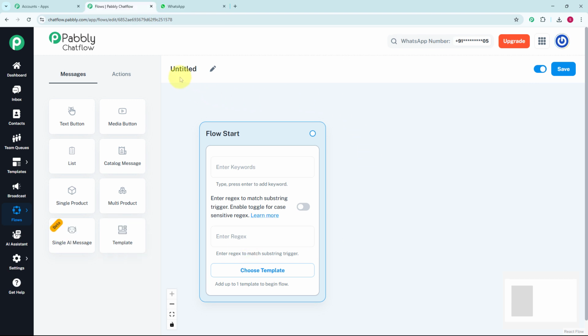Now on this flow page, you can see we are getting the option for entering the flow name. So now let's provide a name to our flow here. Here I am providing it the name WhatsApp chatbot for mobile video game truck business. You can provide name according to you. Now moving on to the flow start node, here you can see it is asking me to enter keywords. So keywords are basically the triggers which a user can enter to interact with this chatbot.